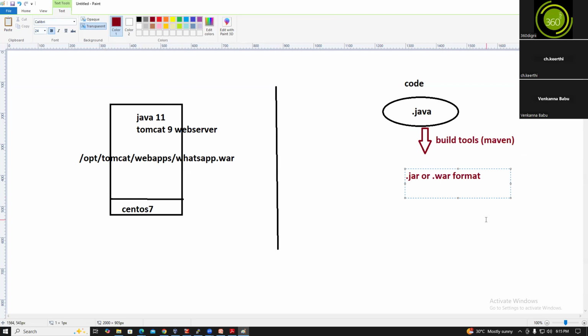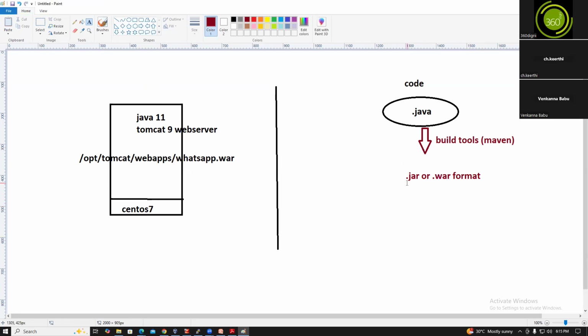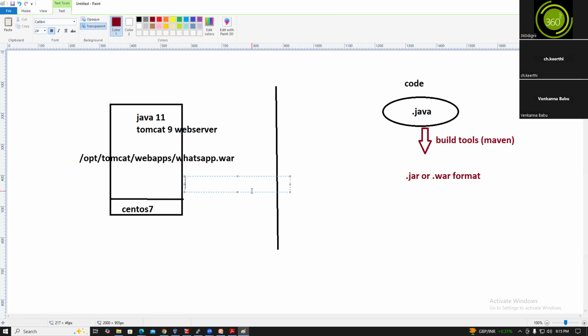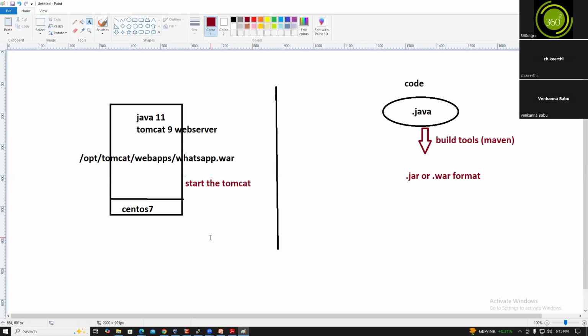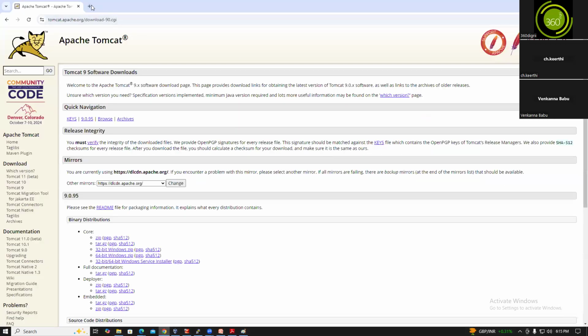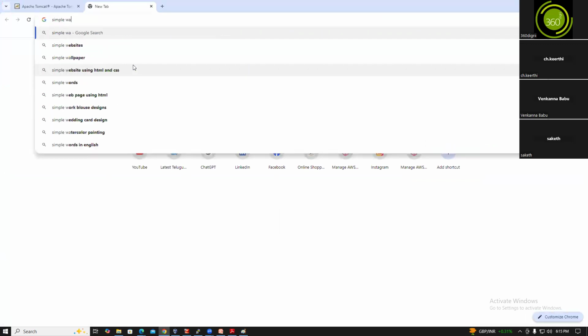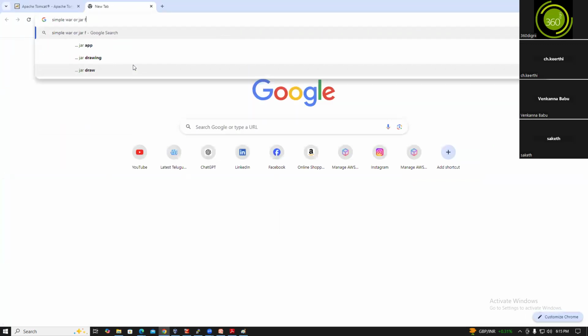So once you convert this to .war or .jar, then you can deploy. Deploy in the sense you can copy the file from your location to this server location. Once copied, then you can start Tomcat. It automatically brings up the website, right? Yeah. So I have one war or jar. Where can I search for it? I can search for the war or jar files.